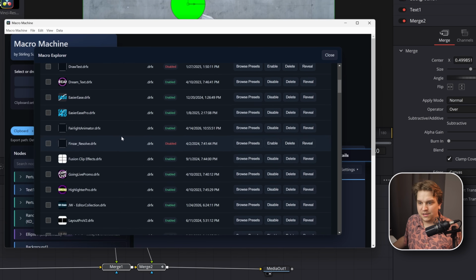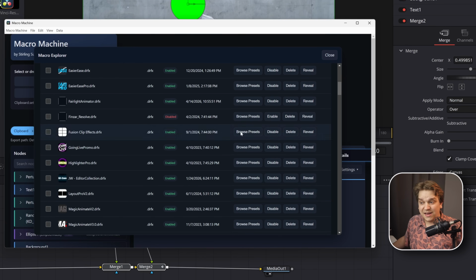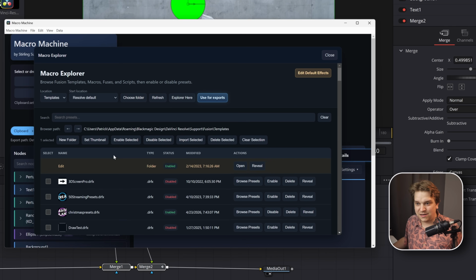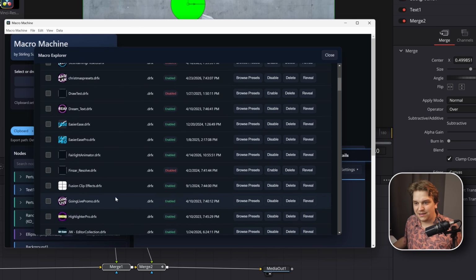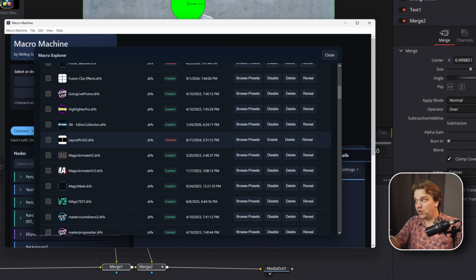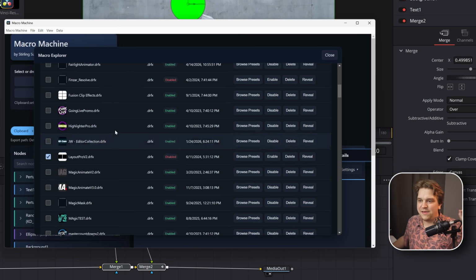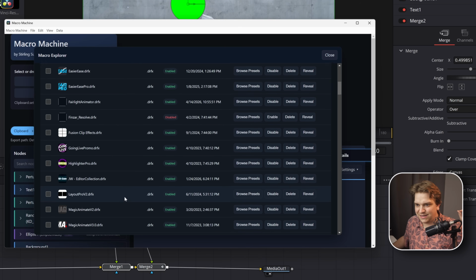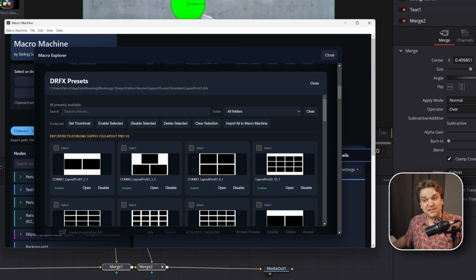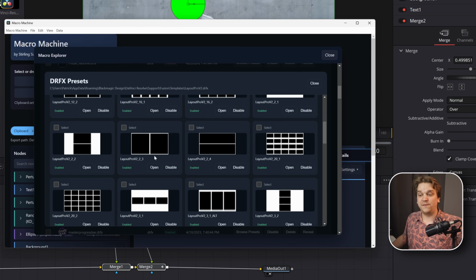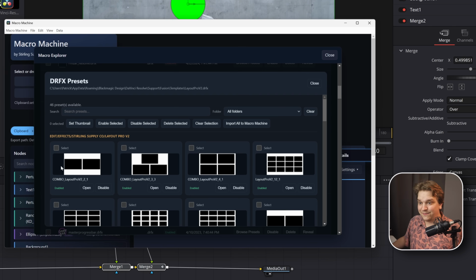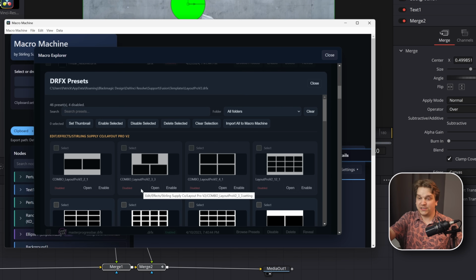So if I find an example, something like this Layout Pro V2, I do have delete options, but deleting things can be scary. If I just want to hide this from Resolve, I can just select that and come to disable selected, and then that will change that to disabled and it will no longer show up in Resolve. But even more exciting, if I go back and enable that again, I can open up this DRFX pack and see all of the included presets, and I can selectively disable individual presets. That changes to disabled, individual presets inside of an installed DRFX pack.